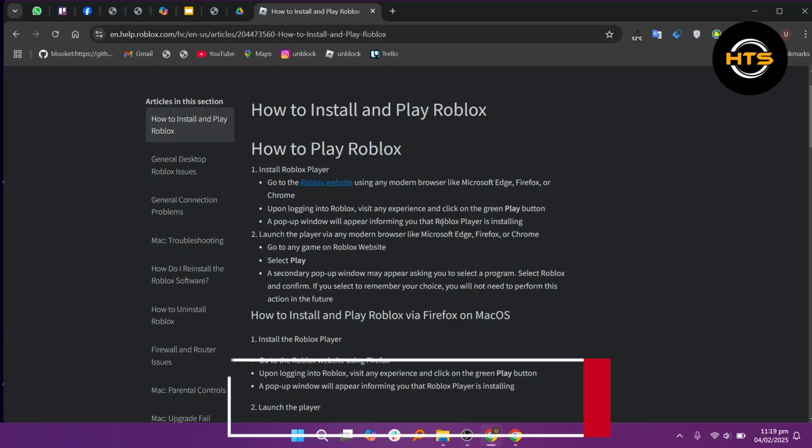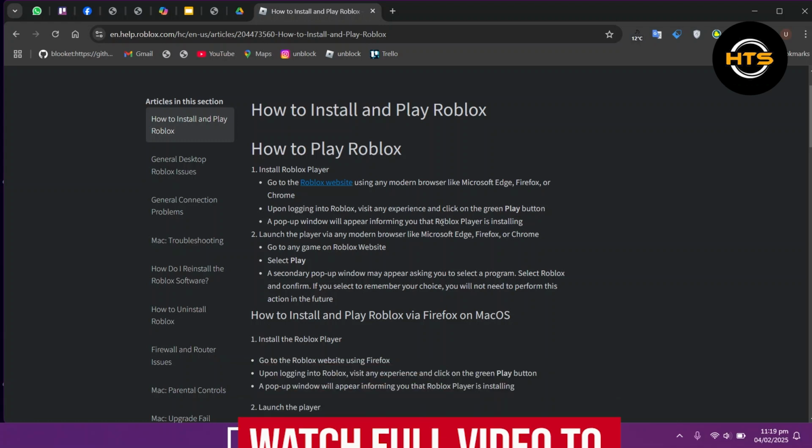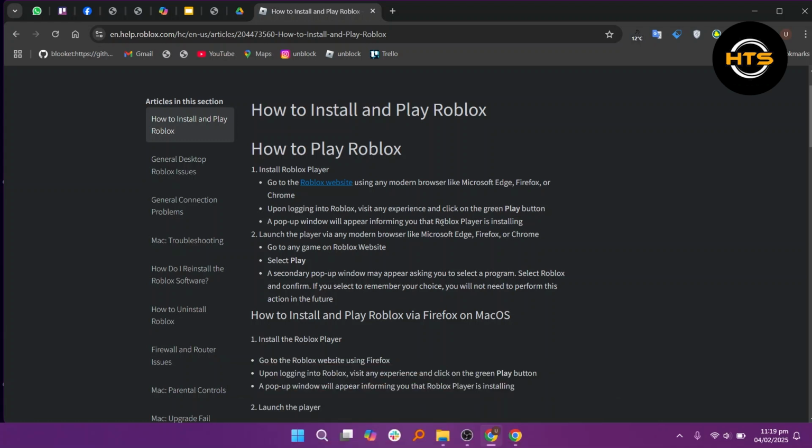How to download Roblox on a laptop if it doesn't work. Hello everyone. In this video, I will show you how to download Roblox on a laptop if it doesn't work.